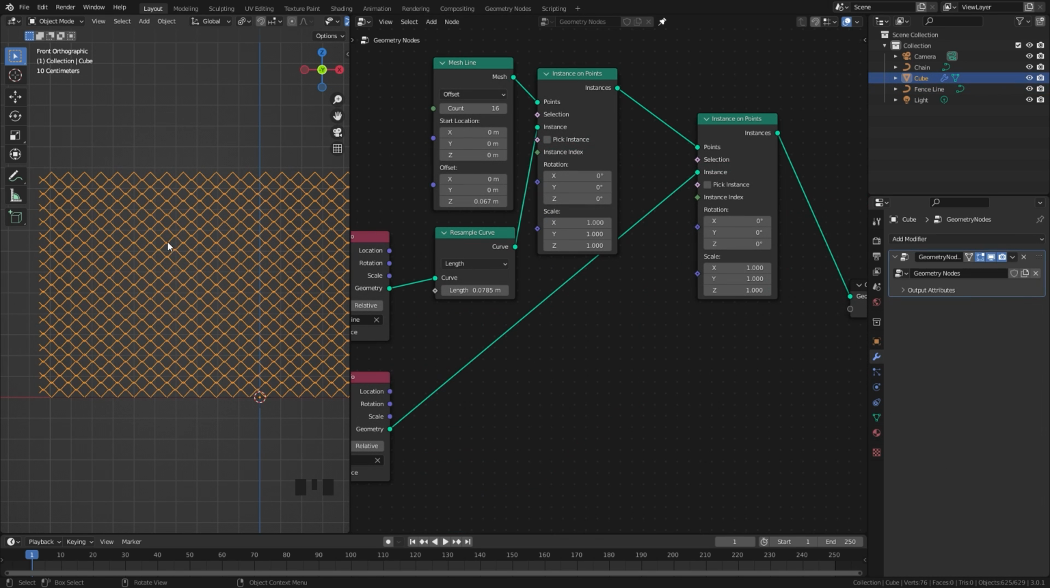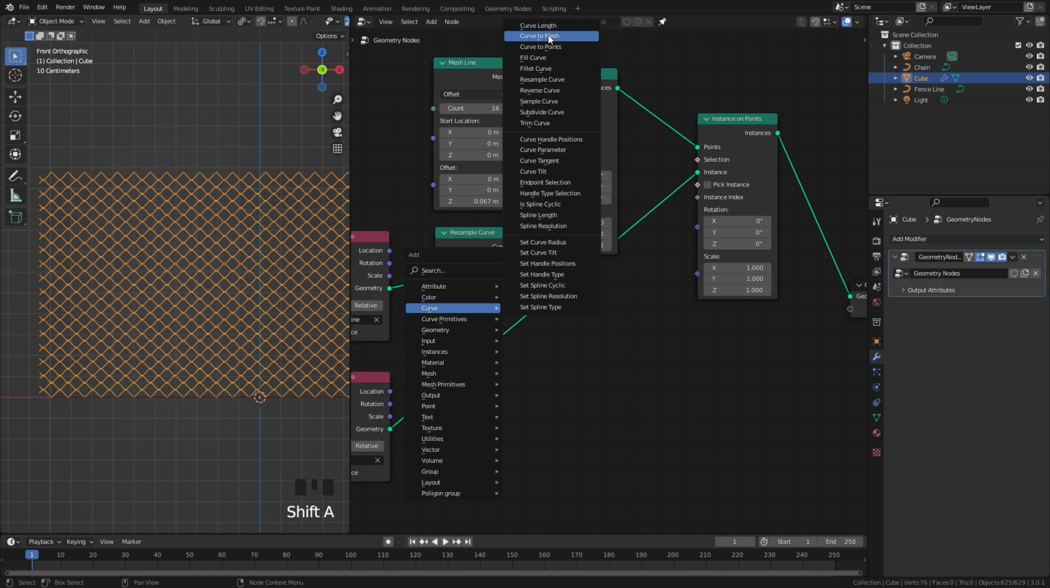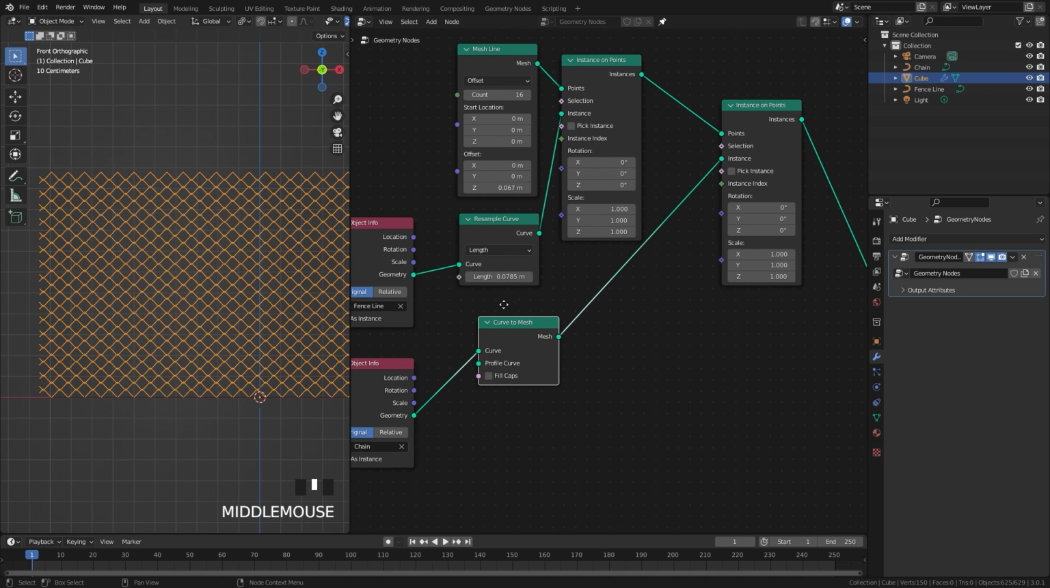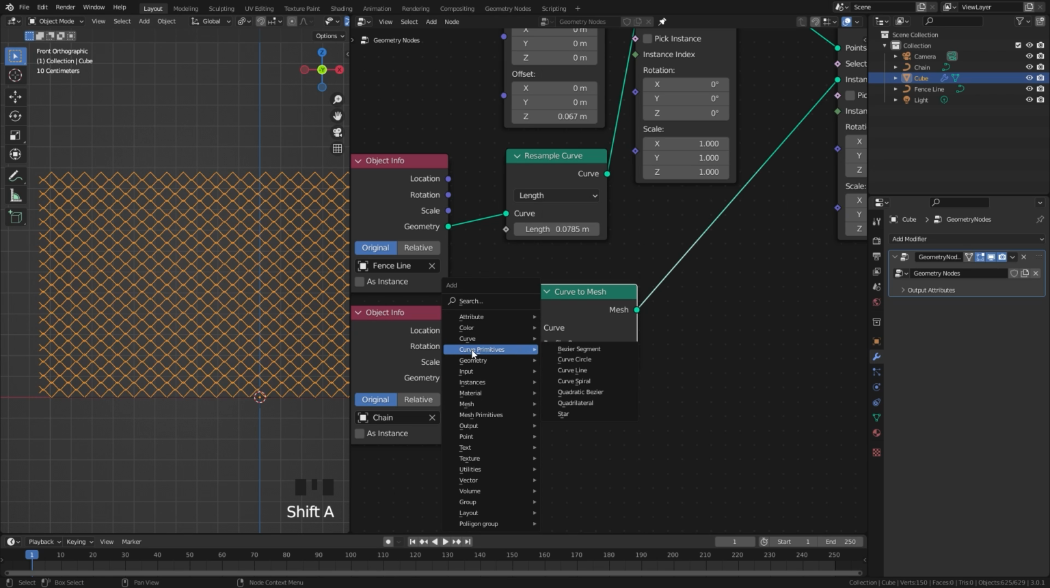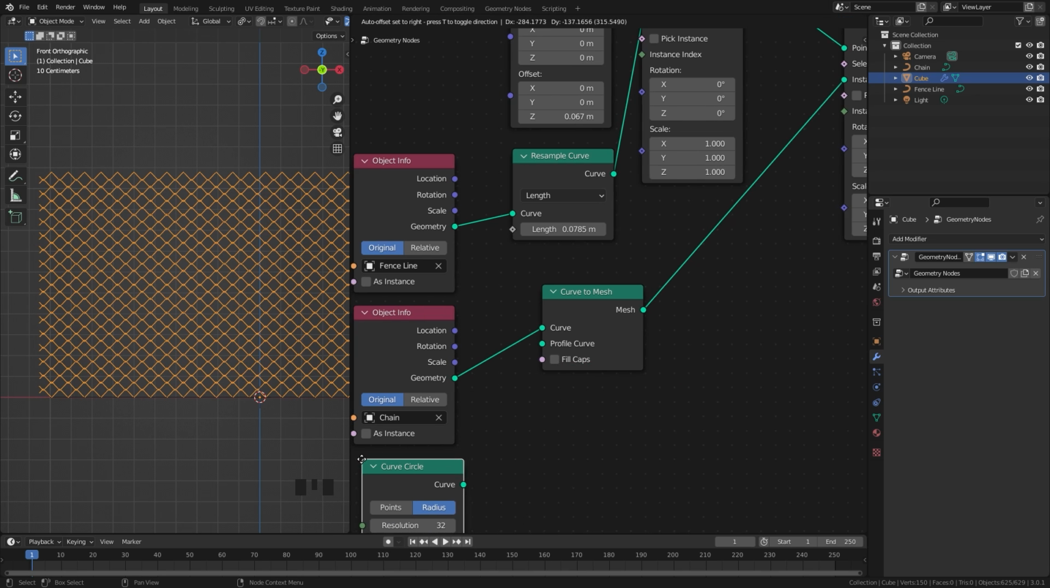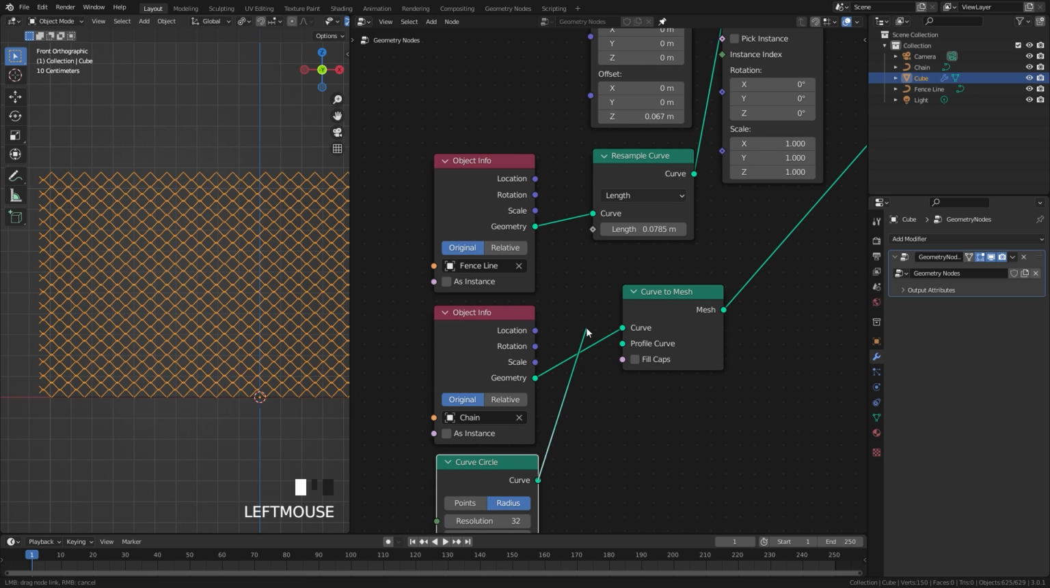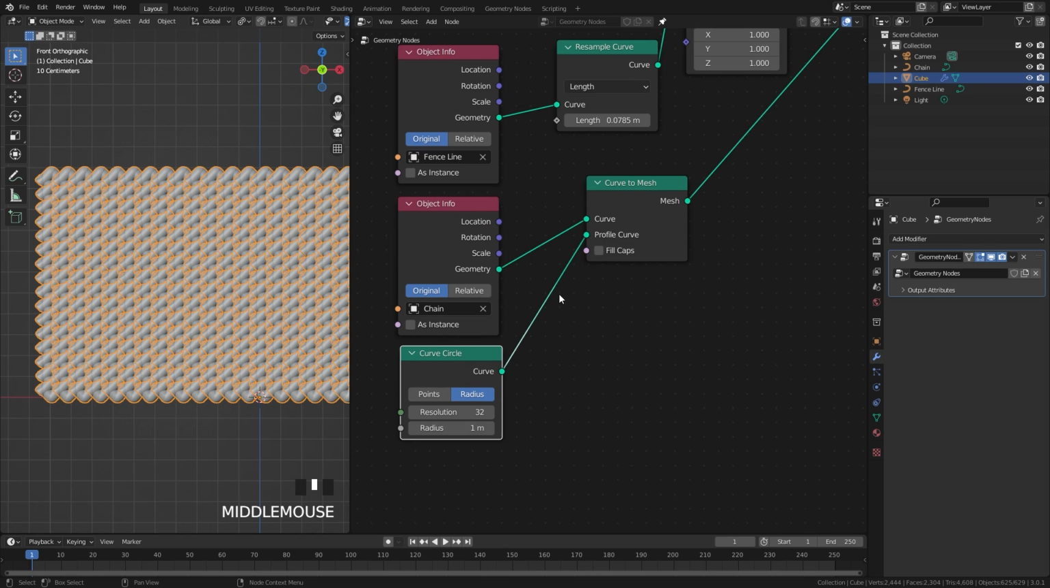Now that we have our fence working properly, let's add in some thickness to all of the chains. To do this, we're going to add in a curve and then a curve to mesh. We'll place it right here over by the chain. We have here an option for the profile curve, which allows us to add in any object to be the profile. And the object we're going to add is a curve and then a curve circle. Take this value and plug it into the profile of the curve.